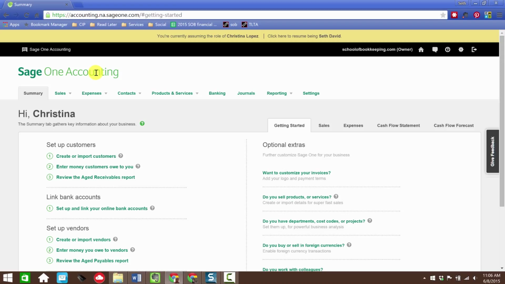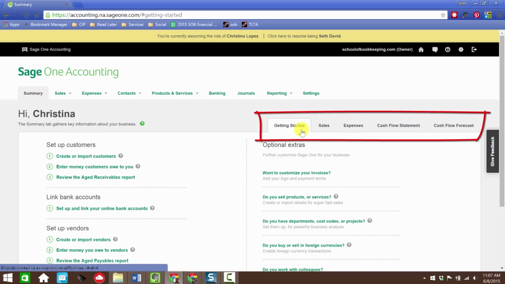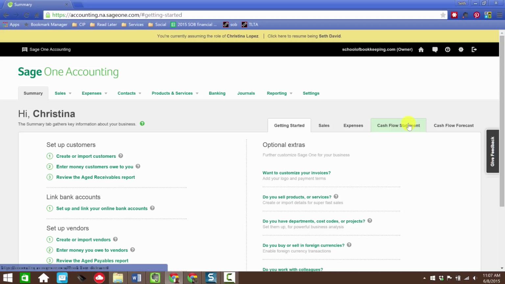Before we even get there, I'd mentioned at the tail end of the last lesson that I'm not going to make you watch me fill out forms, but obviously when we start thinking in terms of recording income, we need to know how to set up a customer. So in the setup area, notice in the summary, there's tabs across the top. There's getting started, then sales, expenses, cash flow statement, cash flow forecast. I love that they have this here. That's so cool because that's kind of the first thing I always want to see when I'm first getting into the company file of my own or my clients.